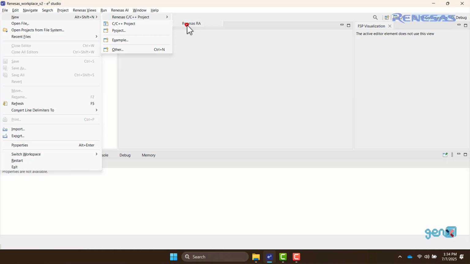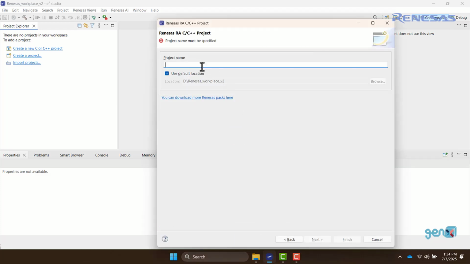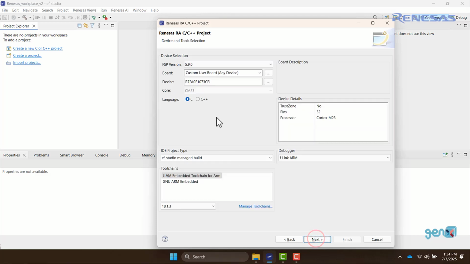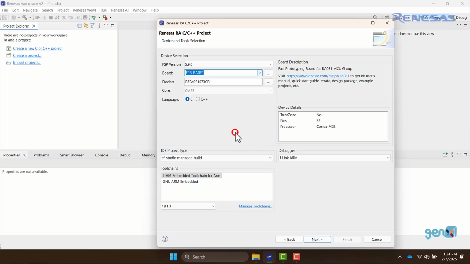In this project, I will demonstrate how to generate a PWM signal with different duty cycles and frequencies. Open e² studio, then click on the File icon, then select New, then select C/C++, then select C/C++ RA project.